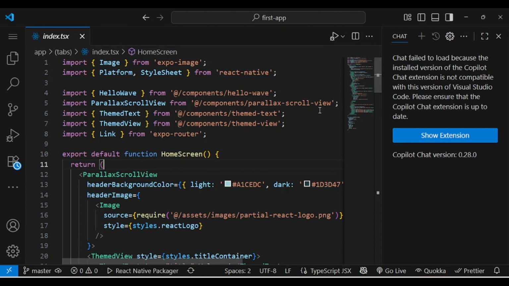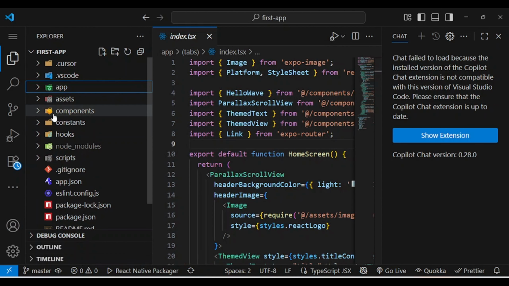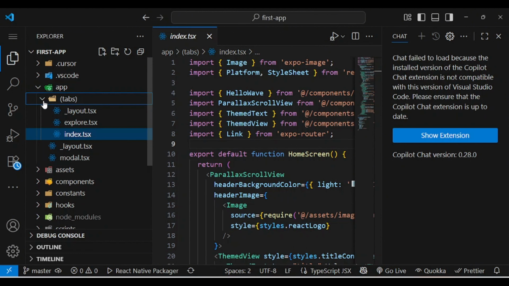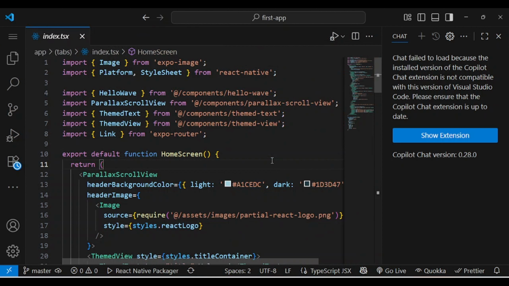Well, with this done, all you need to do is go to your app folder and then the tabs folder and click on the index.tsx file. Yeah, that's the file you are going to be modifying to write your first hello world, as I said before.